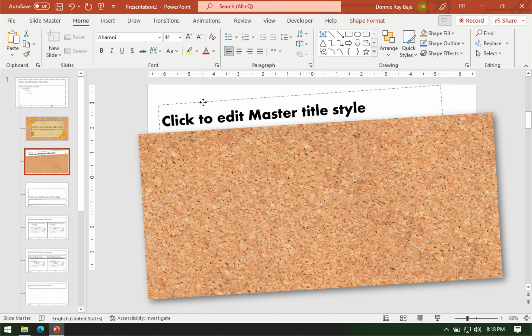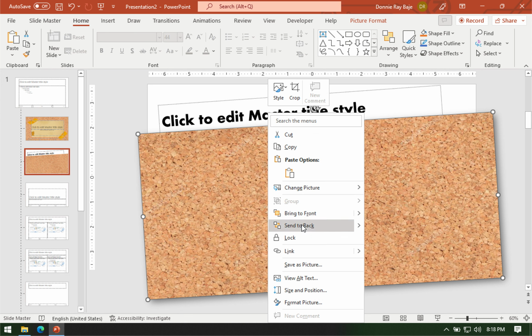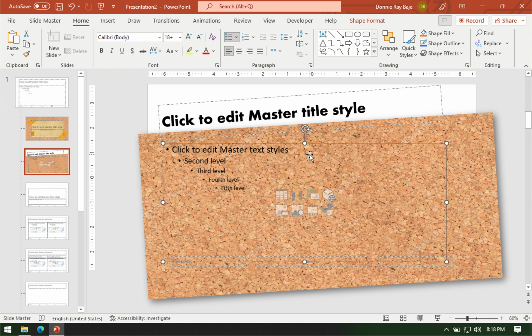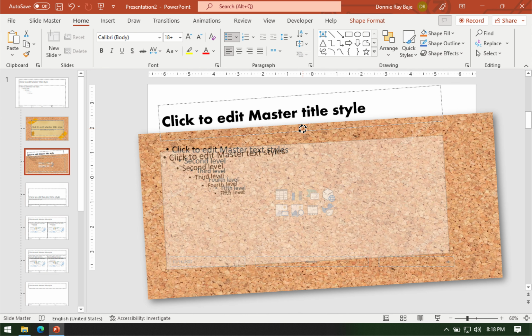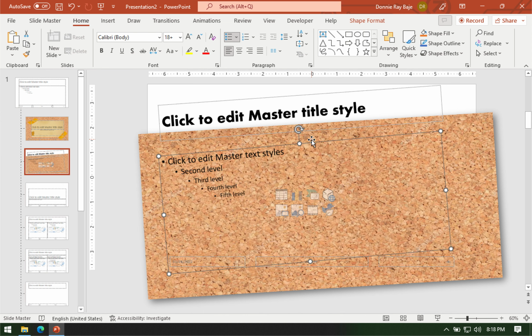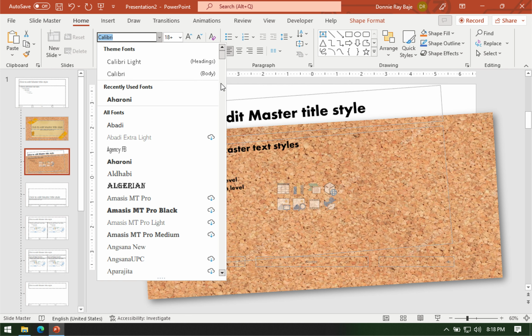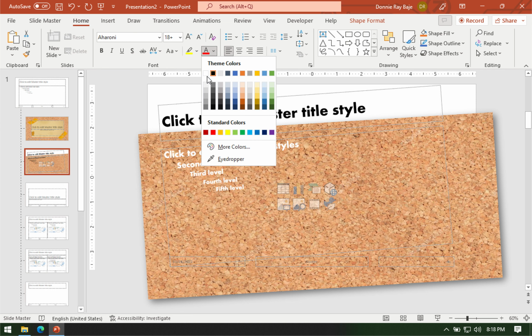Okay. So this is how I want my content to appear. Of course, I have to send the corkboard again to the back so that my content placeholder here is also visible. And again, I'll tilt it. And let's say that I don't want my content to have bullet points, so I'll remove it from here. And I also want to implement not Calibri, but maybe another font. So let's say I'm more interested in using Aharoni as well, and maybe change the font into white.